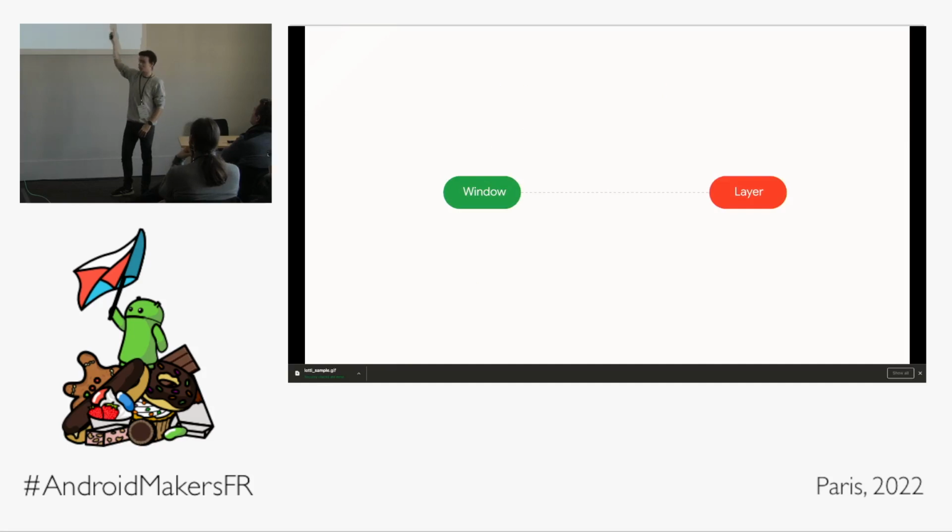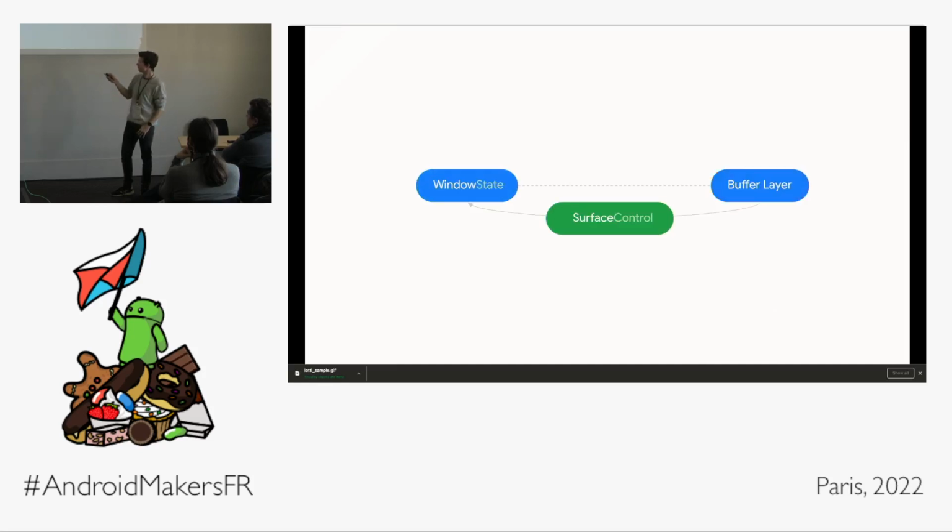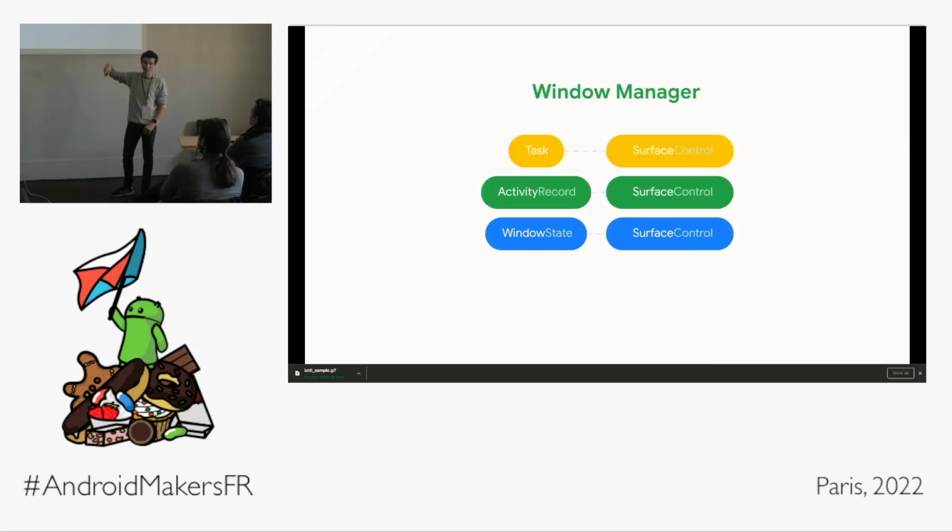Now we have windows, and they're associated with a layer. But how does that window actually control the layer and send the information that it needs for surface flinger to figure out what and how it needs to draw stuff? So that's where the surface control comes in. That's the object that can move across processes and is used to control the layers. So when a window is created, it will create a layer, and surface flinger will give it a surface control to control it. So now all our windows in our app have a surface control.